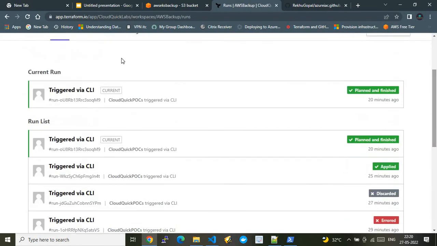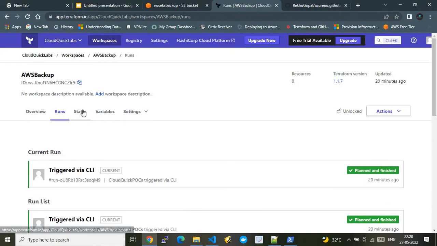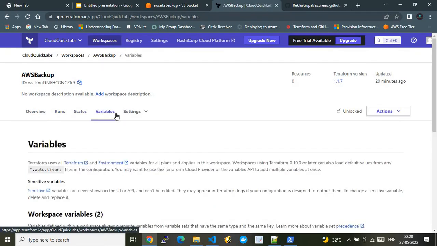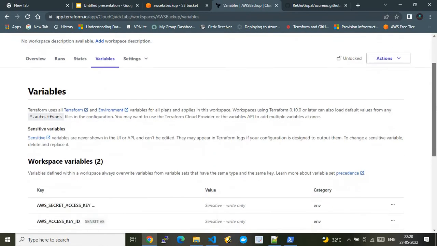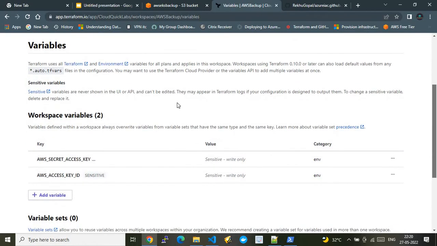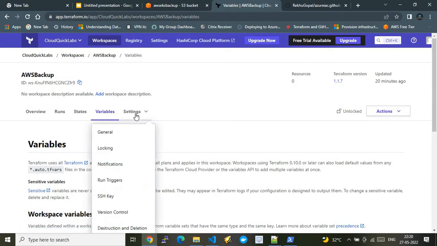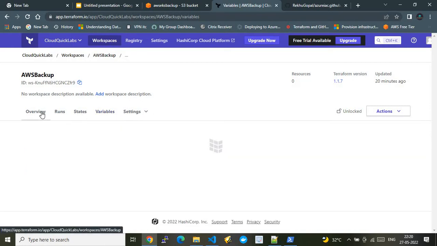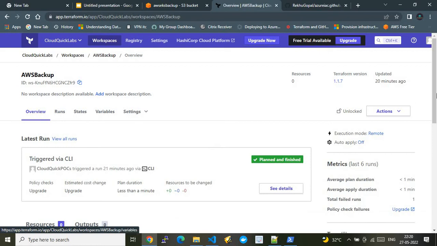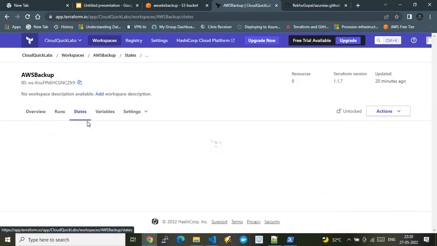In the runs, and if we go through the states and variables, here in the variables, it is telling you that you need to do some configuration. Maybe if you follow these documents, it will help you identify it. All right. So basically, whenever you are setting up this infrastructure for the first time, this is how it looks. Now, where are we? So we were here.